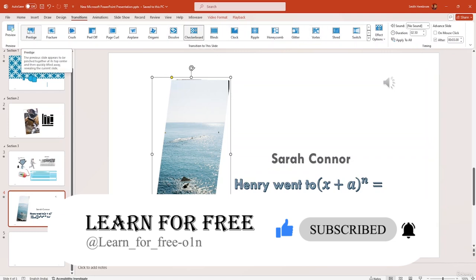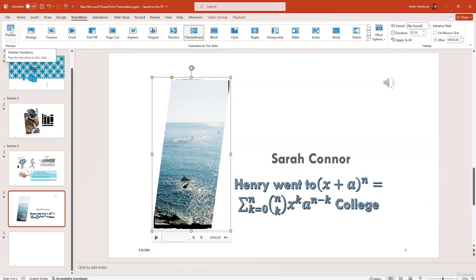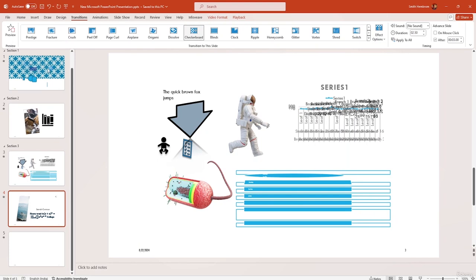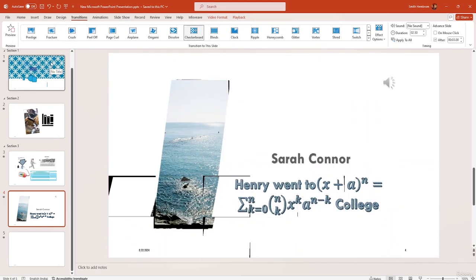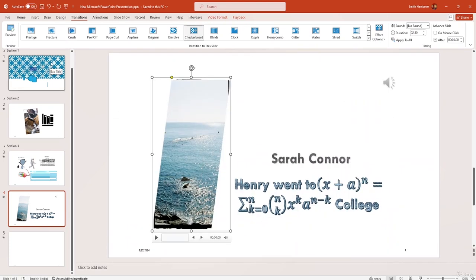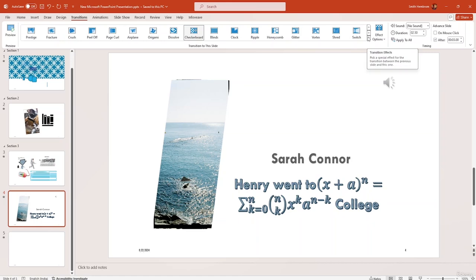Now, another thing that you will see over here is the preview. Let's say you have applied one of your transitions, but you still don't know how it looks. If you click on preview, it will give you a small preview of how your transition is going to look. Okay, so this is how you'll be able to apply your transitions and customize them according to your desire so that it meets your criteria.